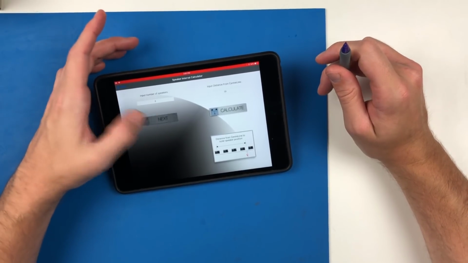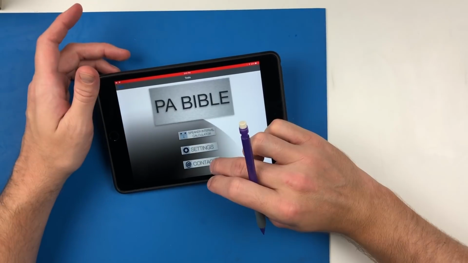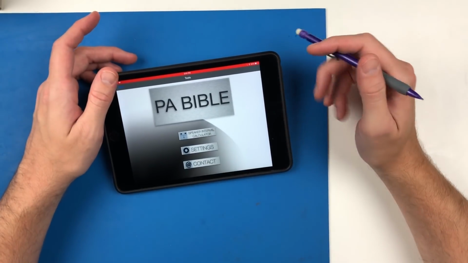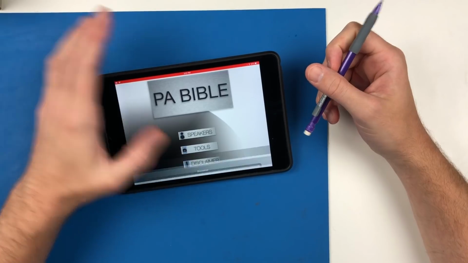Now that next button, I don't know what the hell that does. Okay. And then that's it. That's the whole Bible. You can contact them by contacting them here. And let's look at the disclaimer.